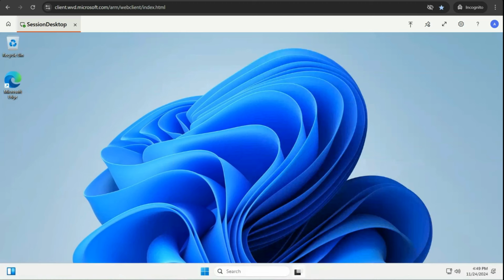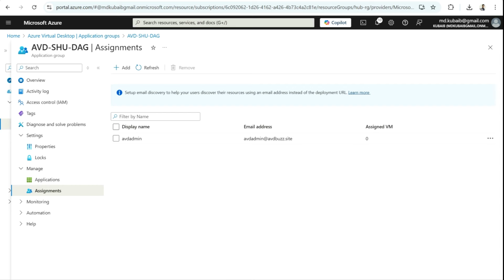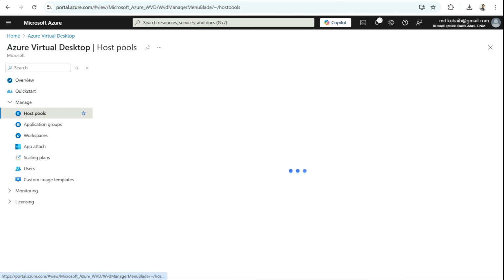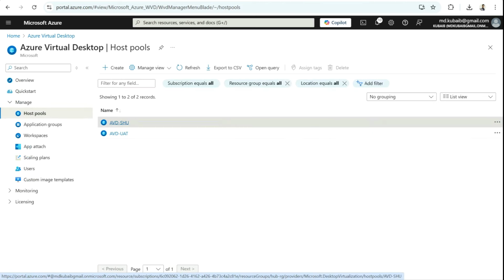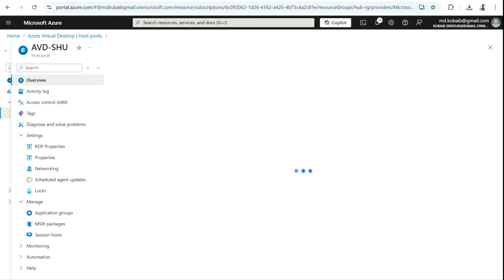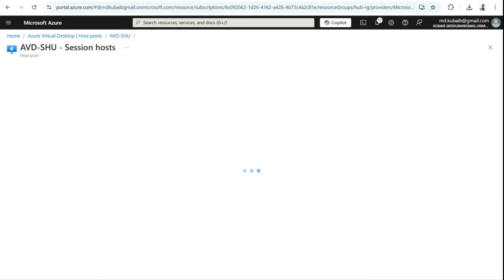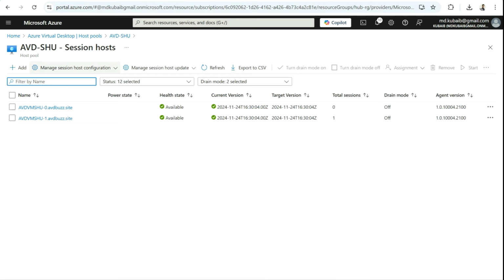Now I'll go back to my host pool and I'll try to do the host pool update. To do that, we need to go to the host pool and then select our host pool. Then we have to go to the Session hosts blade. Here we will see one option which is manage session host configuration and then manage session host update. These are very important options.